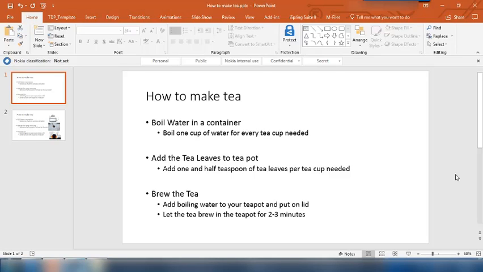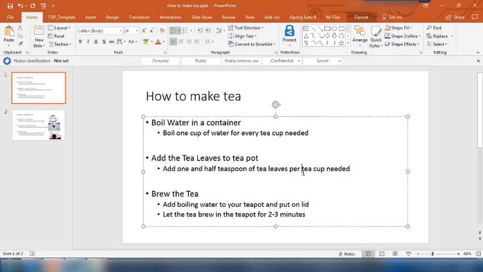Hey guys, in today's tutorial we are going to look at how we can make use of the PowerPoint feature of SmartArts to change or convert a set of bullet points into a very presentable way. So we are going to use the SmartArt feature of PowerPoint.